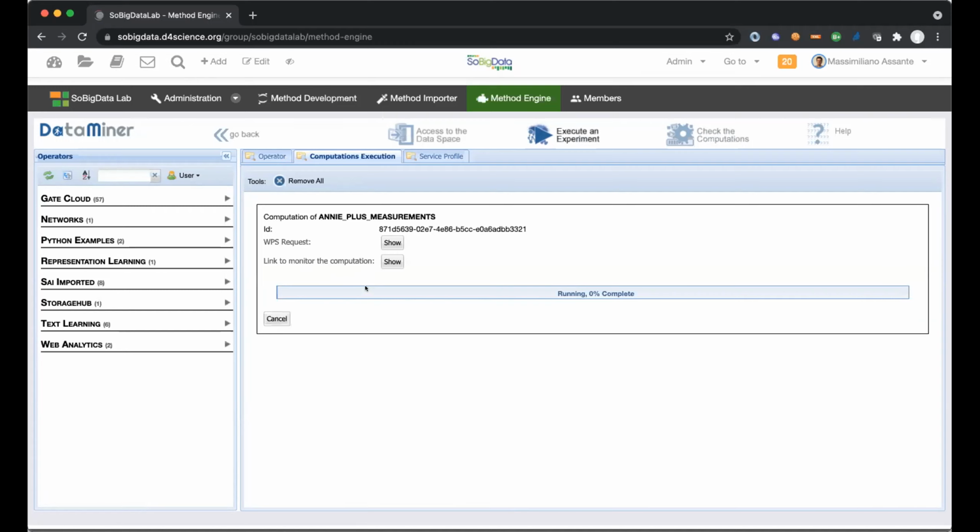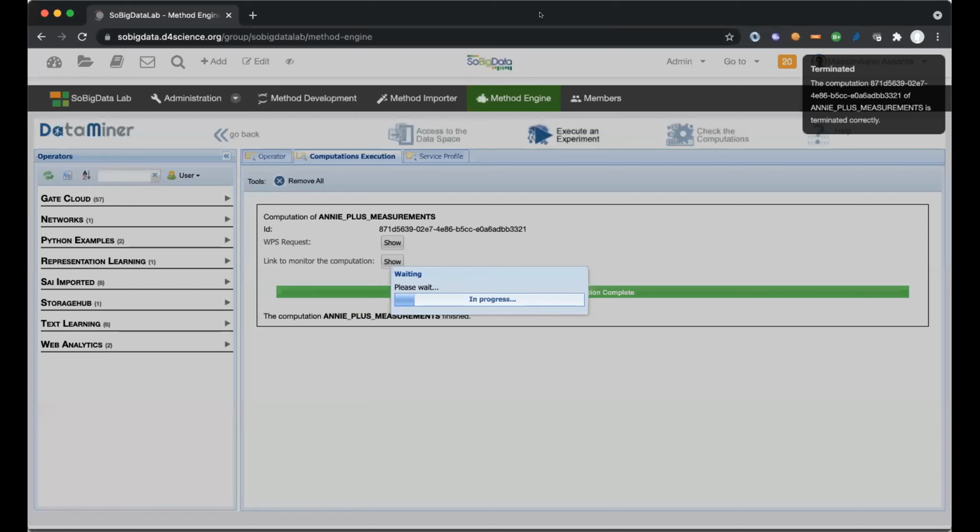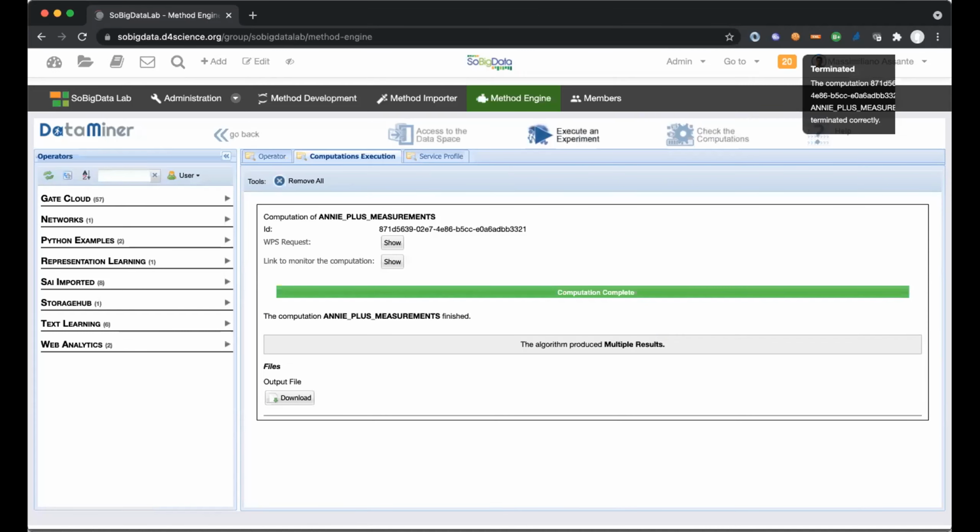So I will stop the live demo here, and I will come back to the slides to highlight some important features of this method engine. Okay, so now I'm going to share my slides again.